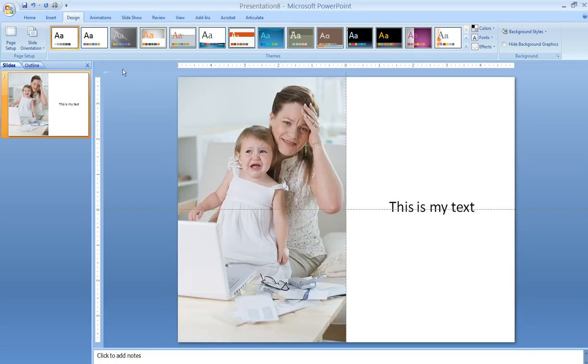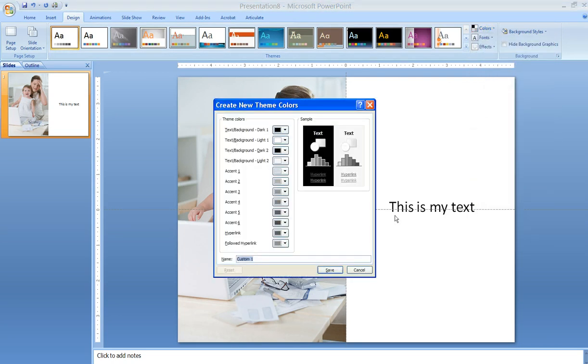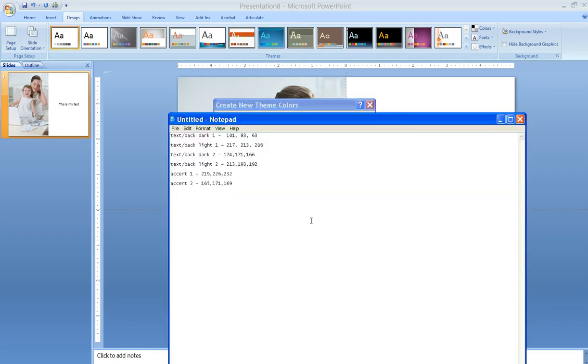To create the custom color scheme, we're going to go into PowerPoint under the Design ribbon. We're going to click on Colors and Create New Theme. Right now it's sitting on this generic grayscale motif, but we're going to use the custom colors that we identified from our inspiration photo.